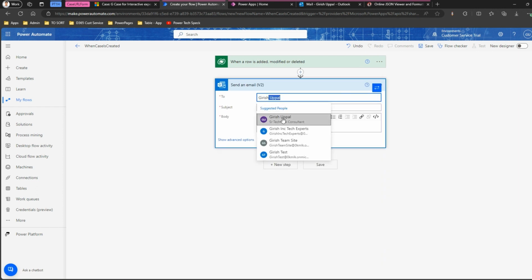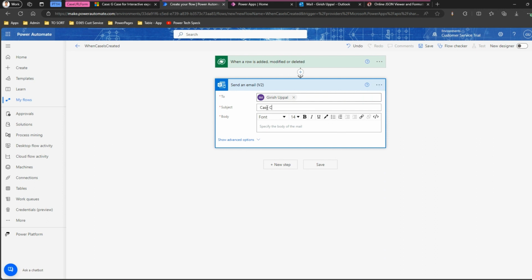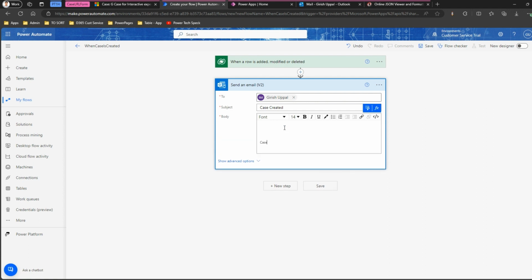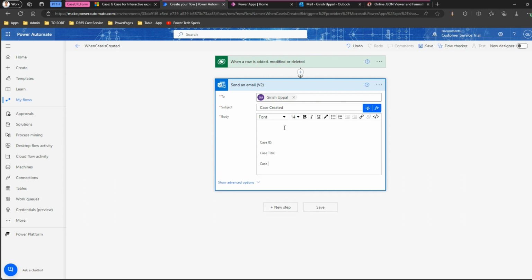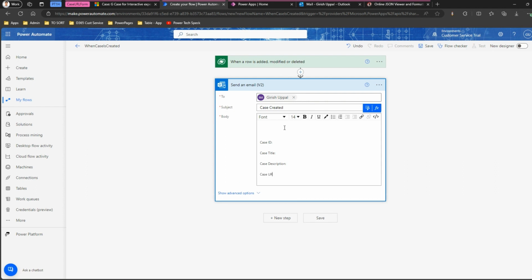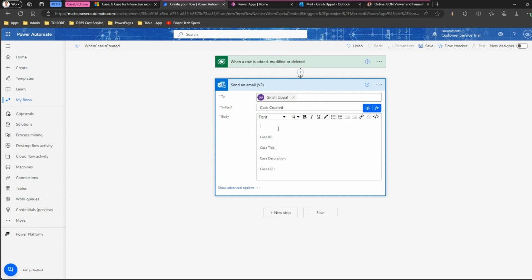Okay, so it's created. Here I can put various details like the case ID, case title, case description, and case URL. Now, in the URL, if someone copies or clicks on that URL, then the case application should open with that specific case.